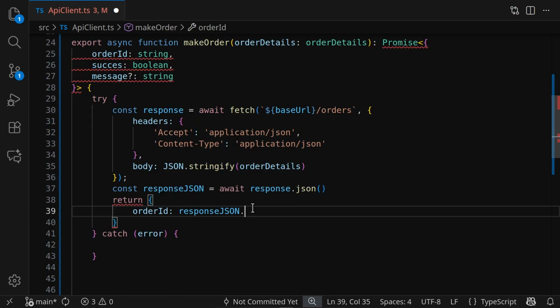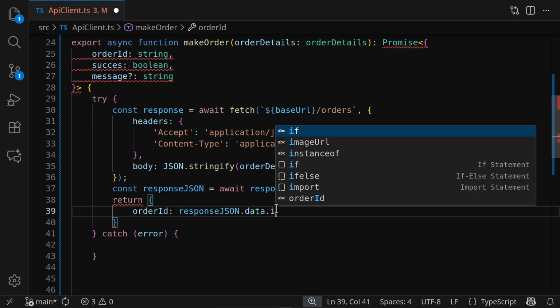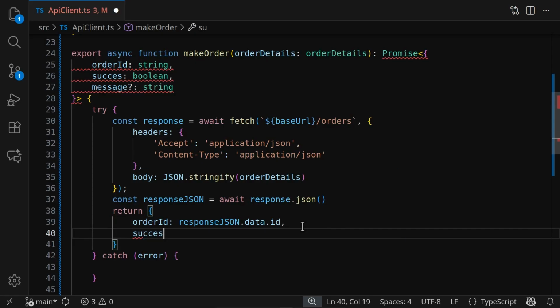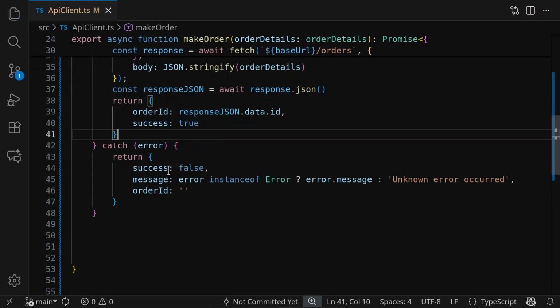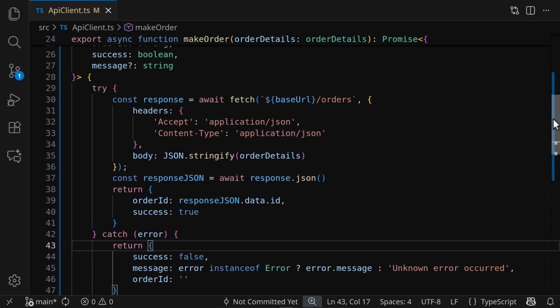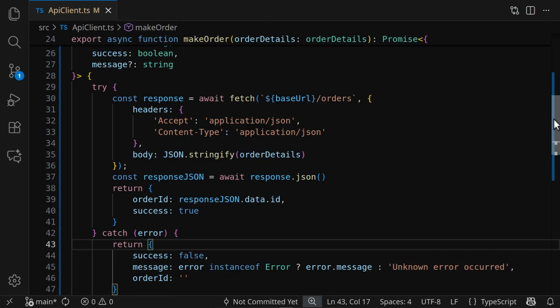It will be inside the data entry, inside the ID. And also we need a success, which will be true. If we have an error, let's simply return the error details. All right, I had a typo right here, success with 2 S's. All right, this is our API call in order to make an order.